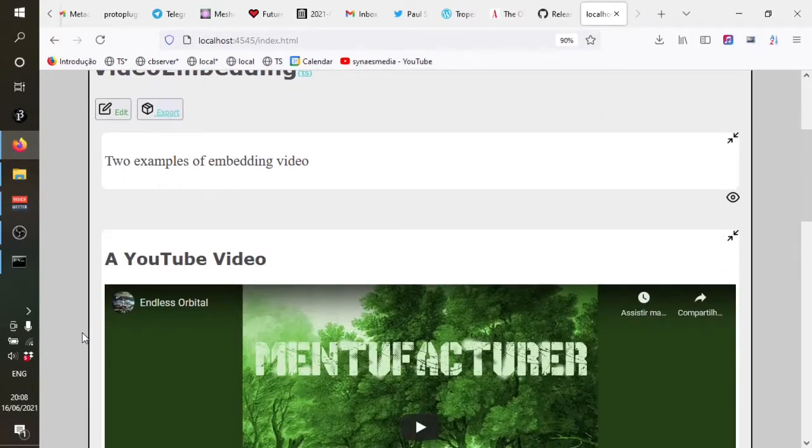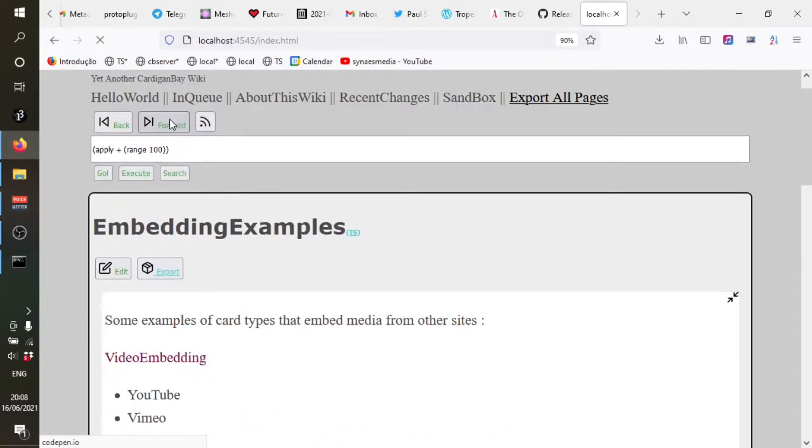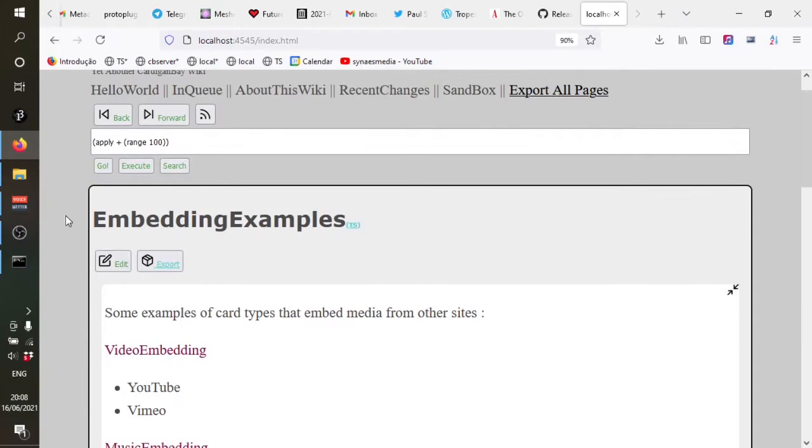So that's the kind of embedding we've got at the moment. You can see these forward and back buttons up here. Soon, but not yet, I will hook those up to the browser's own forward and back. But it's quite useful to have separate ones. This will all run on a mobile device, so it's quite useful when you're on a phone or tablet to have these buttons directly.